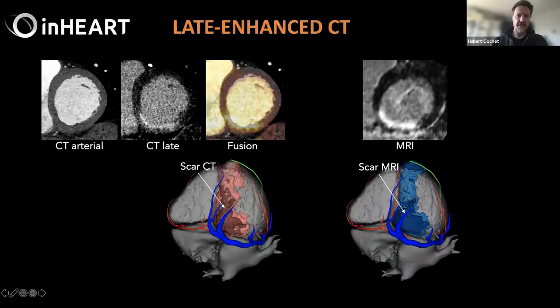So late enhancement CMR has been known for now 3 decades as the gold standard to image scars in patients. Late iodine enhanced CT is exactly the same principle. So you inject iodine instead of injecting gadolinium. And at the late phase, a bit earlier than on MR, we usually image at 8 minutes post-contrast, you image the heart. And the idea is that the iodine will accumulate in these scars because there are fewer myocytes.